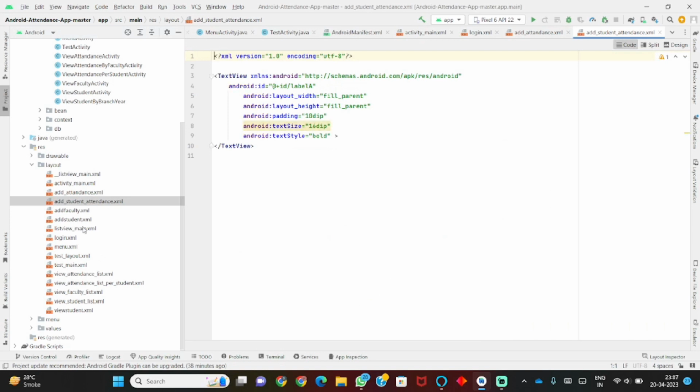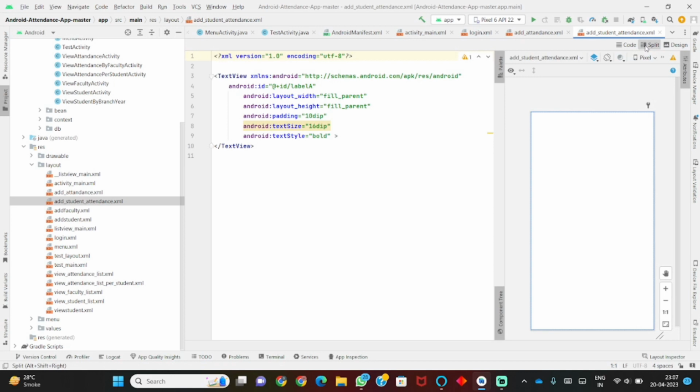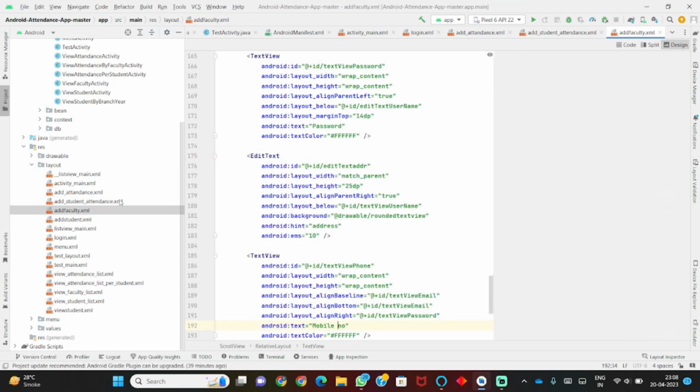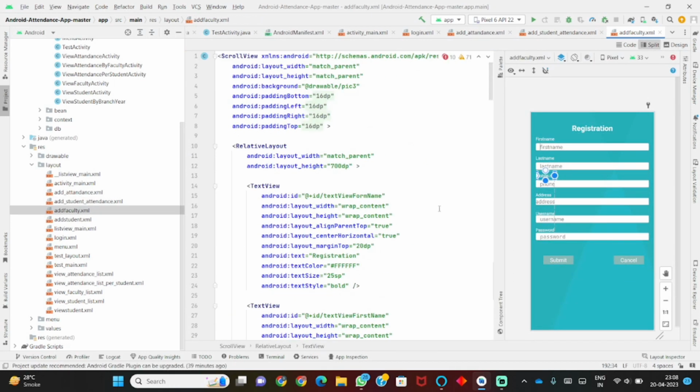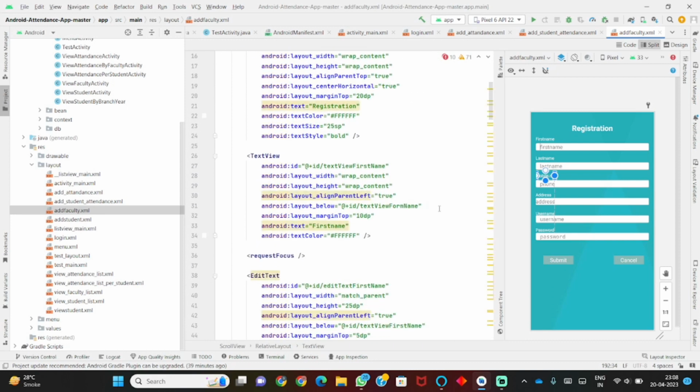This page contains the background page of our app. We have used text view in it and allocated height, padding, text size and text style. Add faculty XML contains a registration form. In that we have used text view, edit text and buttons.